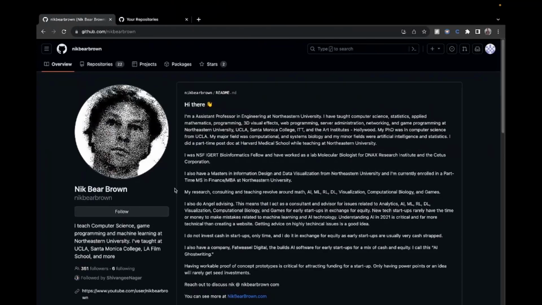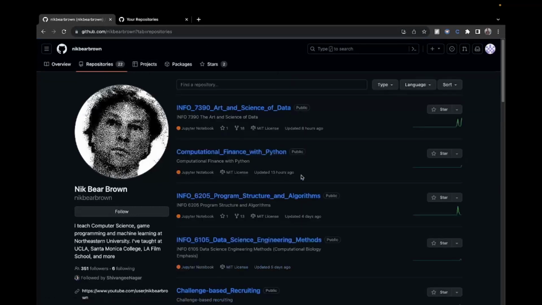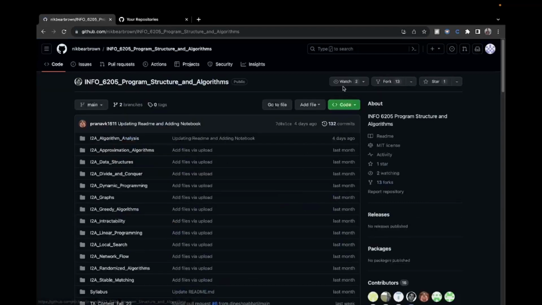be navigating on how to fork a repository and how you will be doing your submissions on GitHub for the assignments. So firstly, navigate to Professor Brown's repository or the main GitHub page. Then click on repositories. Since the course is program structure and algorithm, we'll be working on info underscore 6205 program structures and algorithm. Click on it.